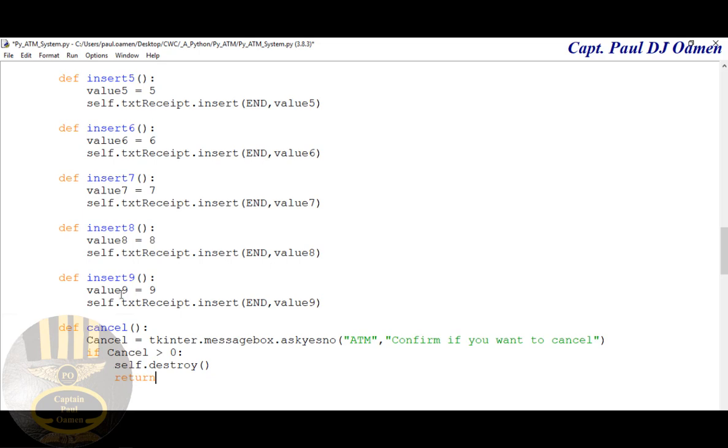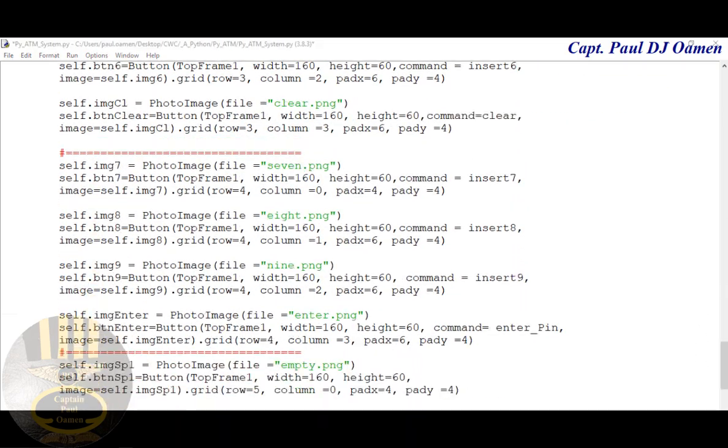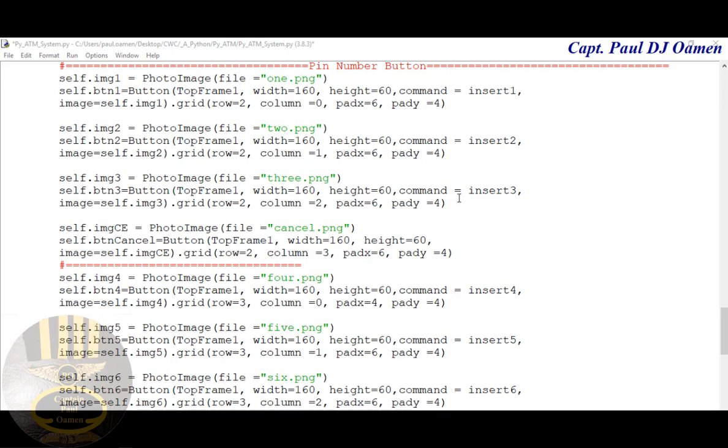There. So that's cancel. I'm now going to call this function inside button cancel. Where is it? Button cancel. And right there, that's my button cancel. So place cancel there. Now we enter command. It's meant to be command equals cancel. There we go. Right. I'm going to run it and see how the console works.